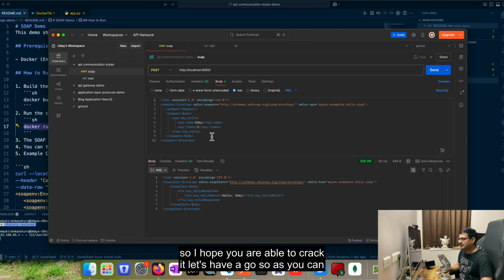Let's have a go. As you can see, this is an XML request body and this is the XML response body. The request body has an envelope, a header, a body, and a method call saying say hello. We are sending the data in the body. It is expecting 2 things, name and times, and we are giving a string and the number of times to say hello to the string.